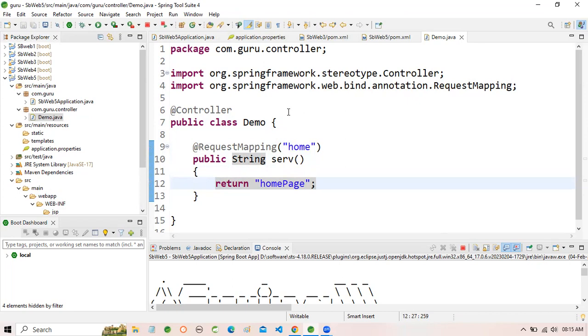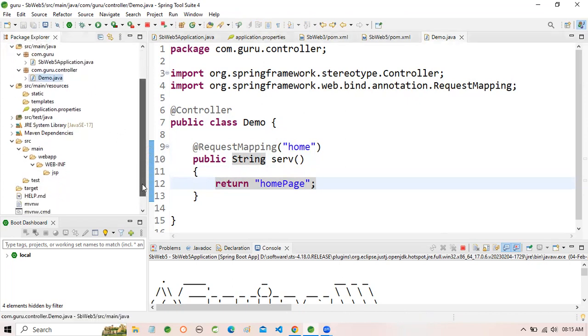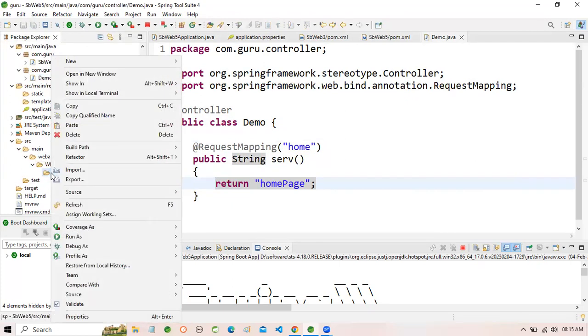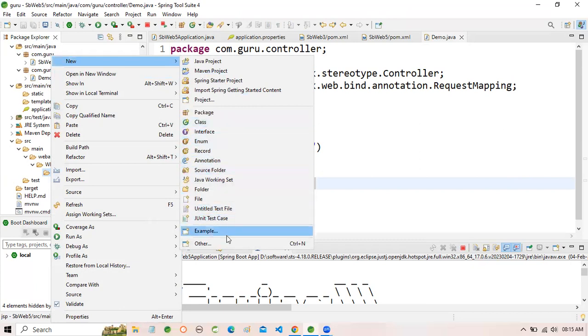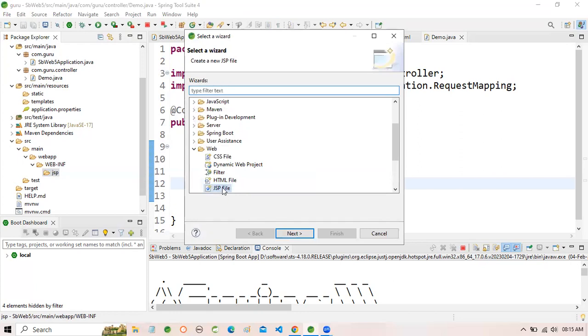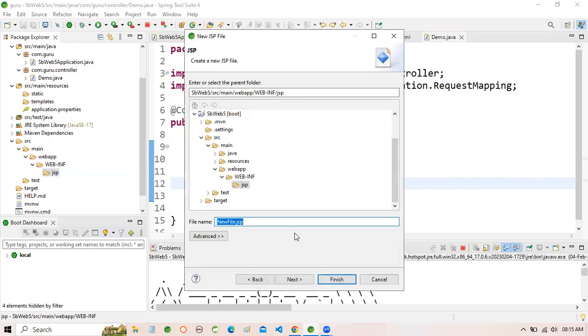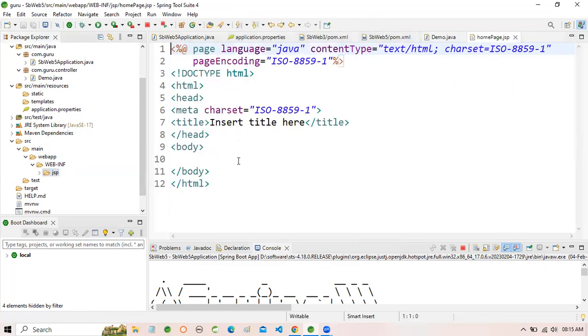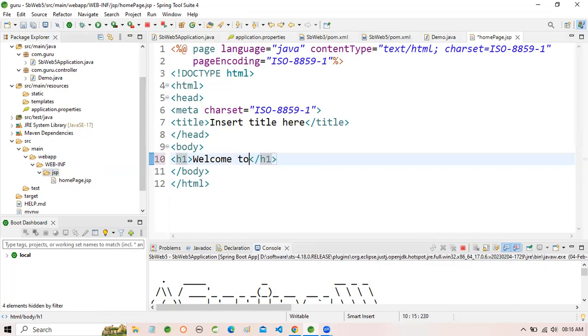But we need this page. So we can create this page in the JSP folder. I have already declared this structure. So we can create this JSP page. Click on next. File name is homepage. Click on next. Click on finish. Okay, so this is the home page. Here we can specify this H1: Welcome, home page. Okay, here is the first page.